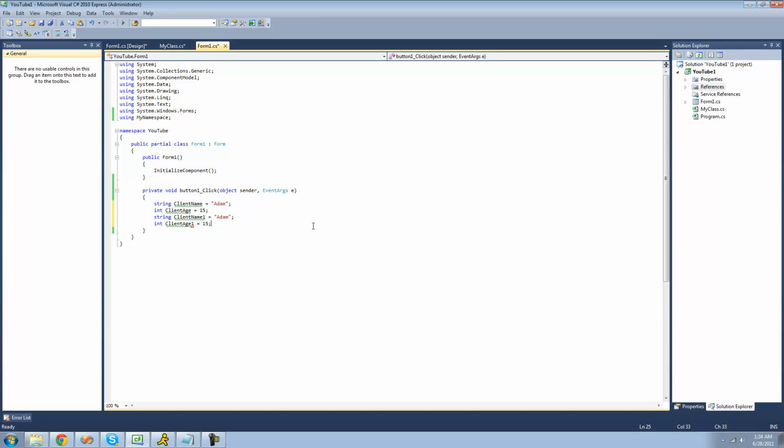Well, say we had like 40 clients and we had not only their name and their age being stored, but also their address and their email address and their phone number and stuff like that. So that's pretty impractical, having to create a new string for each person's name and so on. So what we can do is create a struct.